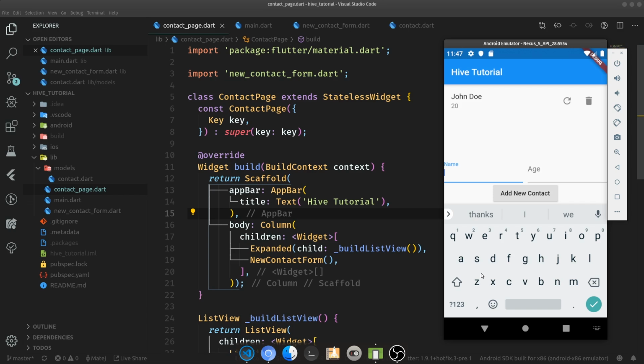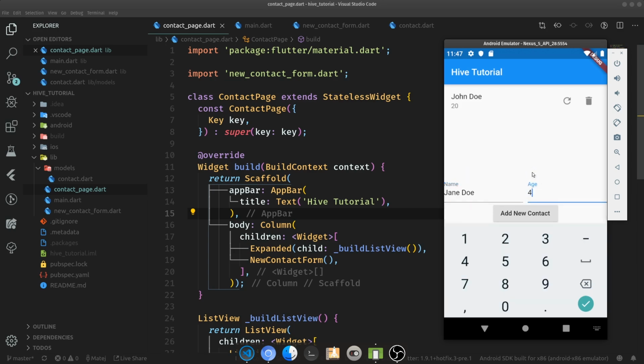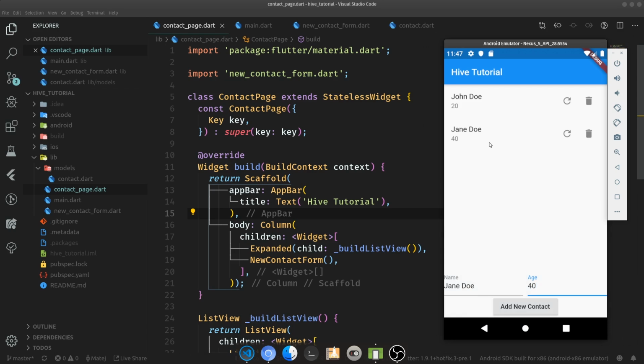So we can have Jane Doe, age will be, for example, 40, and it's going to be added automatically to the database and it's going to show up immediately inside this list view. And then you're also going to learn how to update a contact or something inside the database, and also how to delete, of course. So we're gonna have a fully functional CRUD, which means create, read, update, delete application by the end of this tutorial, all done with Hive.